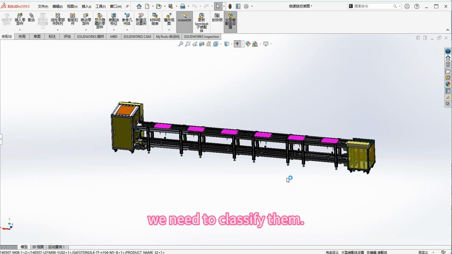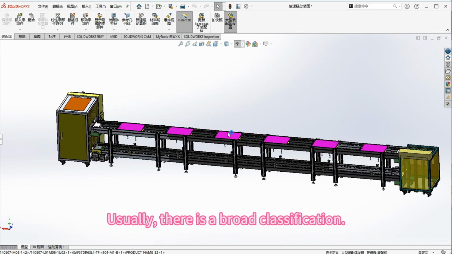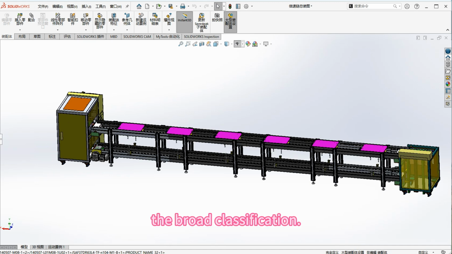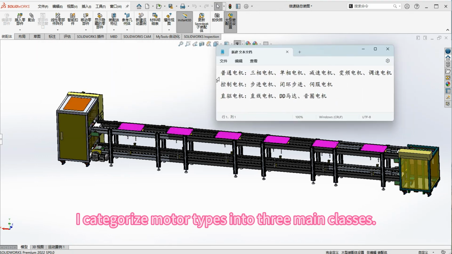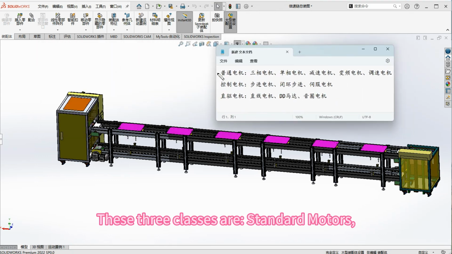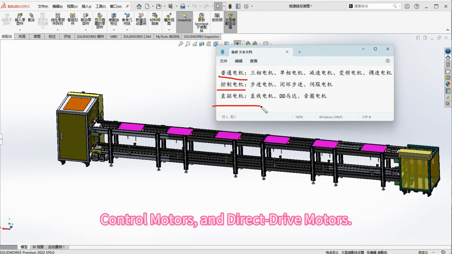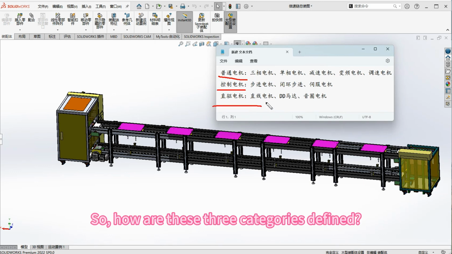Well, at this point, we need to classify them. Usually there is a broad classification. Let me show you the broad classification. Take a look. I categorize motor types into three main classes. These three classes are standard motors, control motors, and direct drive motors. So, how are these three categories defined?